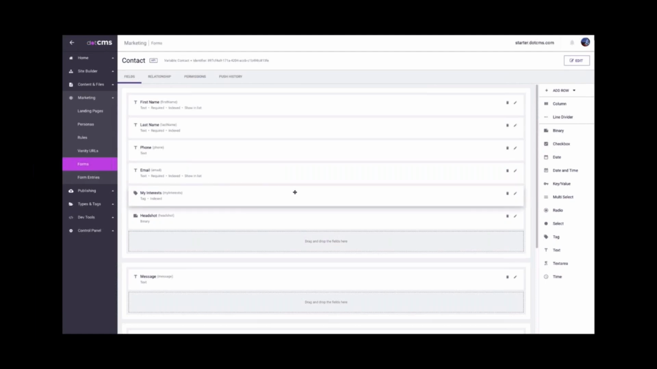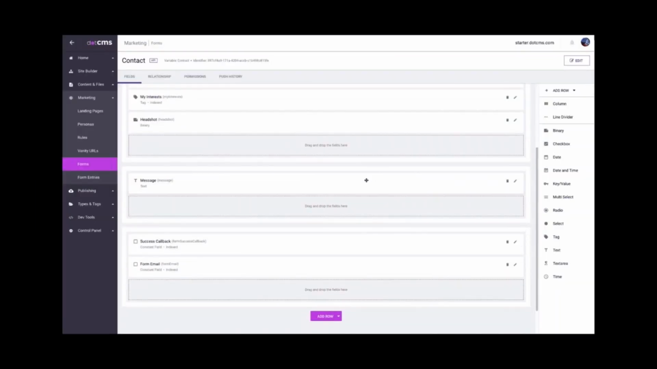We also have some other interesting fields. We have My Interests, which is a tag field, a headshot, and messages. And the headshot is actually a file upload. And there are two other important fields for the new form builder.